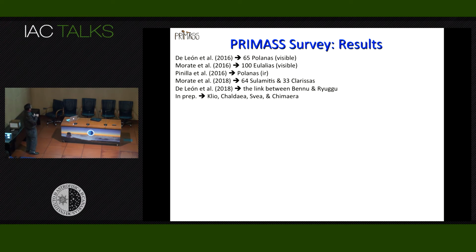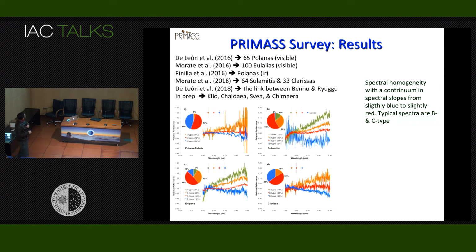We published several results on some of the families. We observed 65 asteroids in the Polana, 100 in the Eulalia, about 20-something Polanas in the near-infrared, and 64 and 33 Clarissas in the visible. And we also have in press a paper that summarizes all the results and links the families with Bennu and Ryugu, and we have several other families with papers in preparation. We are using mostly the GTC for these studies.